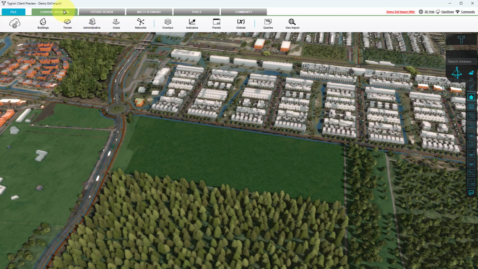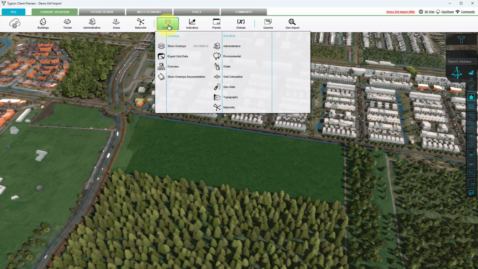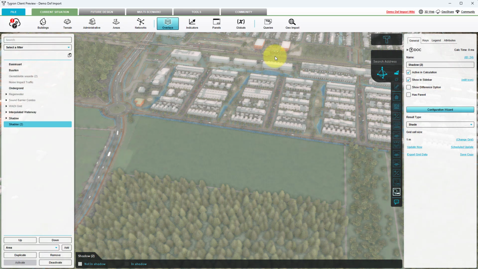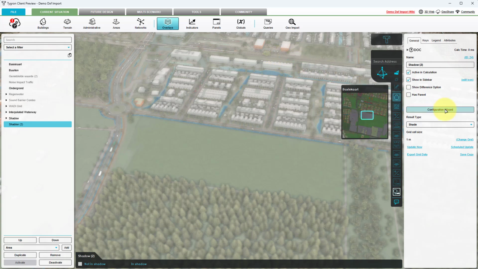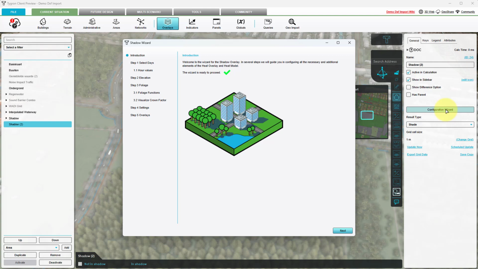Hover over Overlays. In the Overlay pop-up, hover over Environmental under Add New, and select Shadow. With the Shadow overlay selected, click on the Configuration Wizard button to open the Shadow Wizard. Once the Shadow Wizard is ready, click Next.